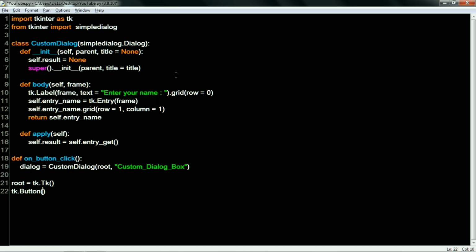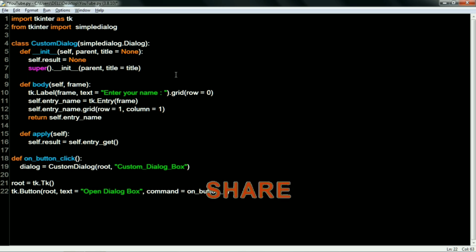Now we create the main Tkinter window, which is root, using tk.Tk. We create a button with the text Open Dialog and assign the on-button click function to its command attribute. This means whenever the button is clicked, the on-button click function will be executed. We use pack to arrange the button within the window. Finally, we use root.mainloop to start the event loop and display the main window.